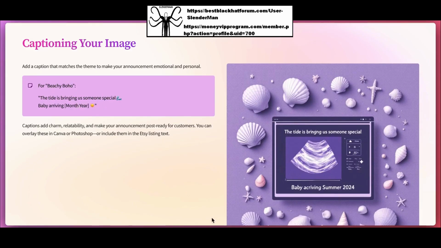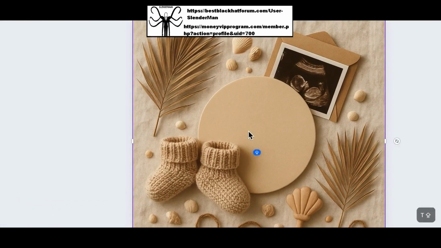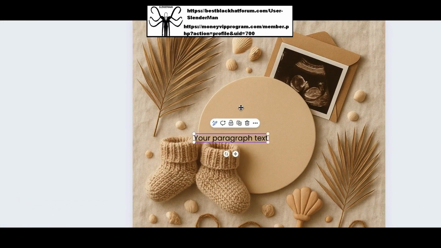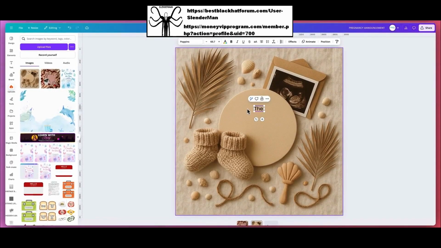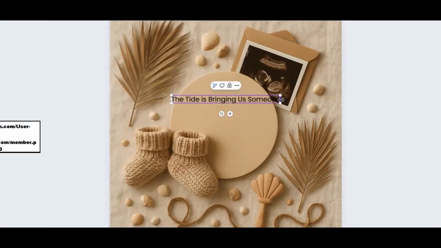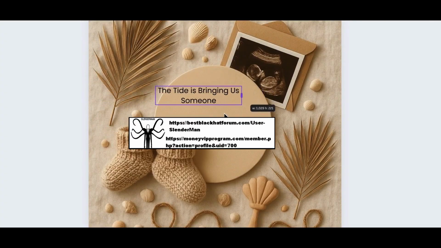So let's say for this, the tide is bringing us someone special. So let's go back over to Canva. I'm going to click T for text, and I'm just going to type in "the tide bringing us someone". And then I think I'm going to have "special" on its own line.